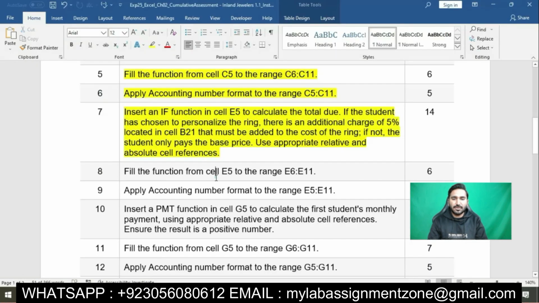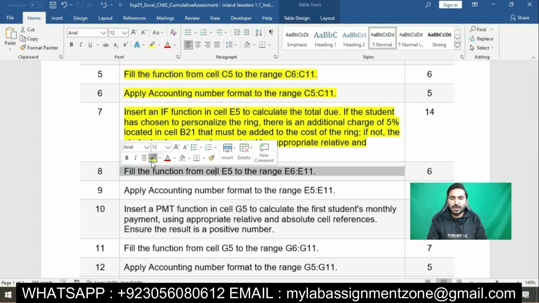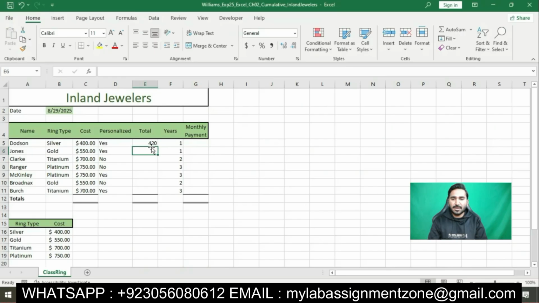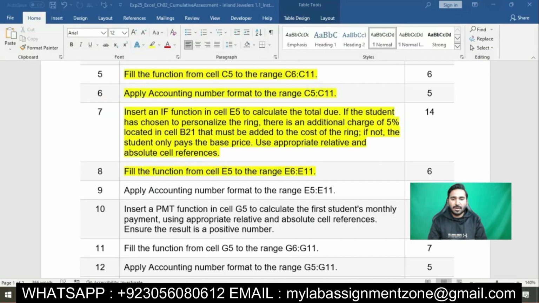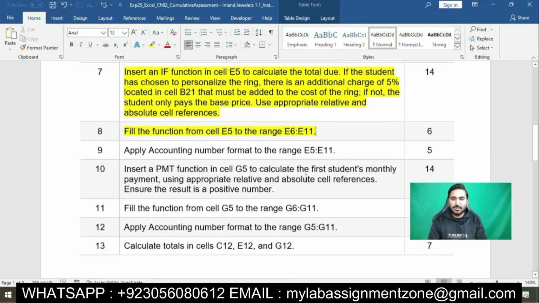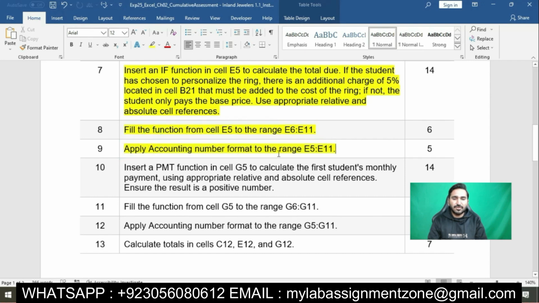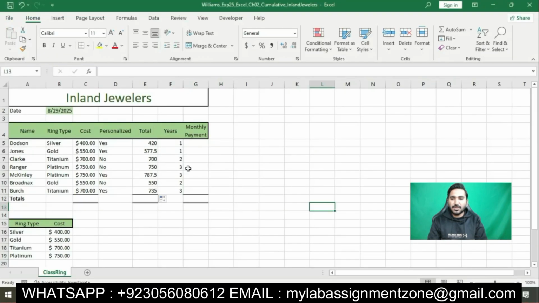You can see I have entered a formula. Now fill the function from cell E5 to the range E6 to E11. I have entered this formula and found this value. Now fill the handle to cell E11. Now I am going to do the next question, question number 9: apply an accounting number format to the range E5 to E11. Simply we will select this range E5 to E11.